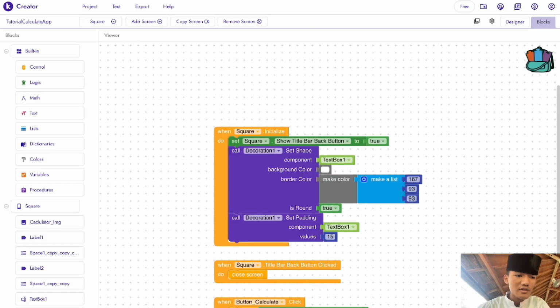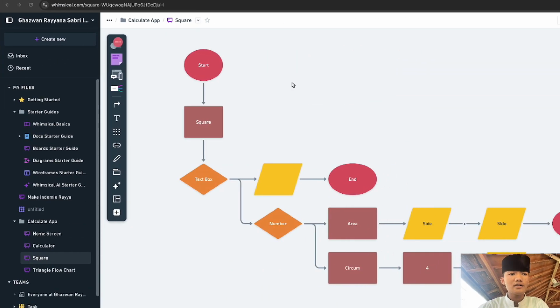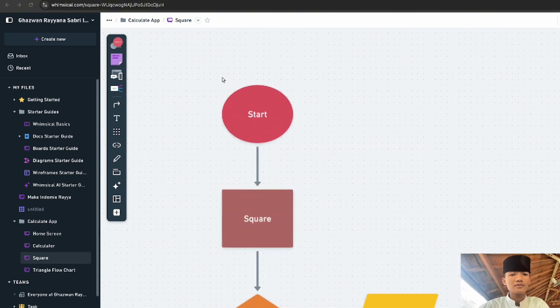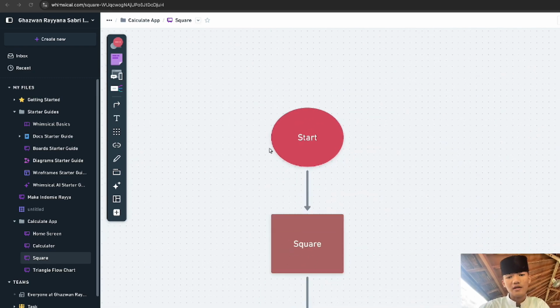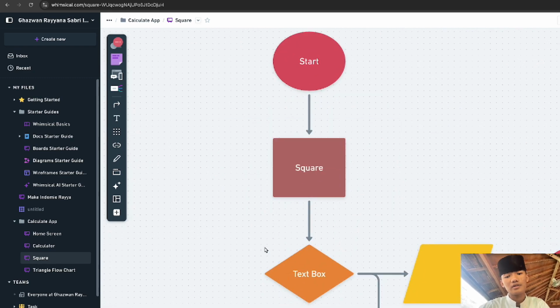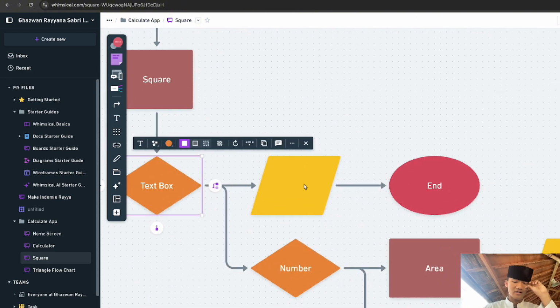Okay, hold on a few seconds. Okay, because it's going to be too long, we're just going to close this, and I want you guys to focus here. Okay, so I've made the flowchart here, and it's the flowchart of the square here. So it's going to start and square, then it's going to start the things. After that, what is this? It's a square screen. Then when this text box is empty there, it's going to be end.